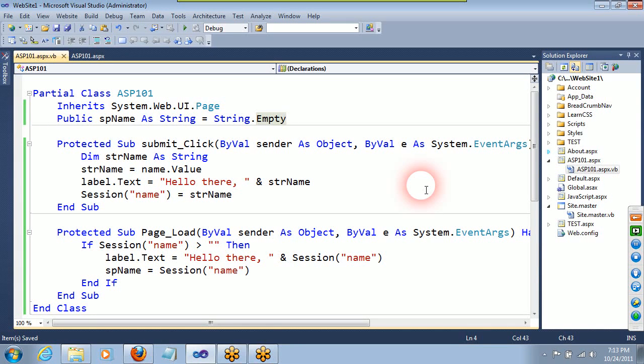So you basically created the container, you just need to put the water in. It's a little backwards. SP name equals session. So it'd be SP name, which is the variable, and then you're setting it to just session name.